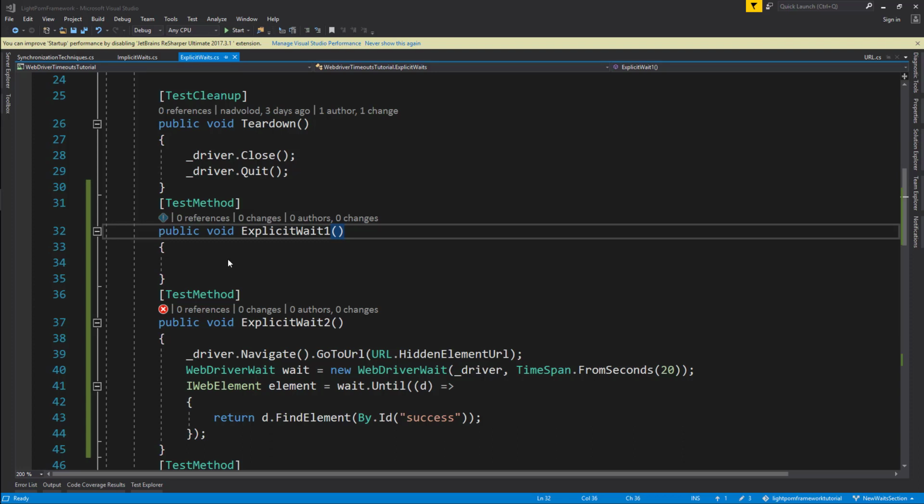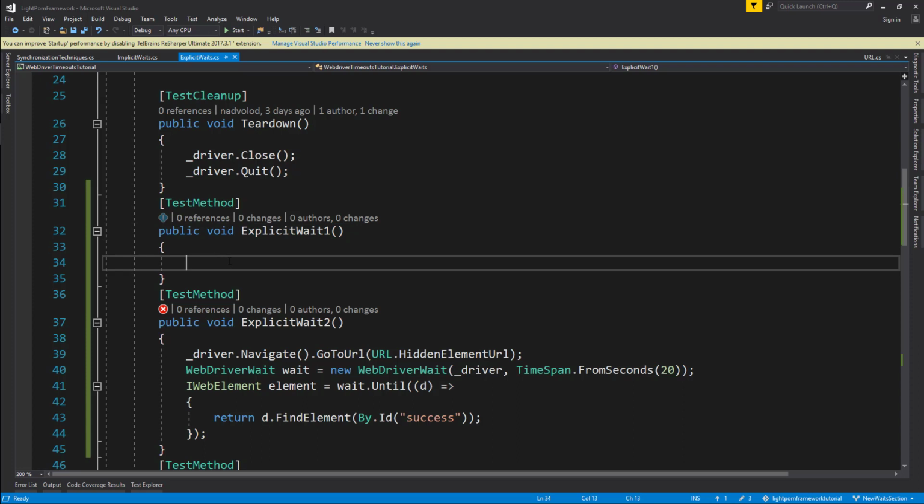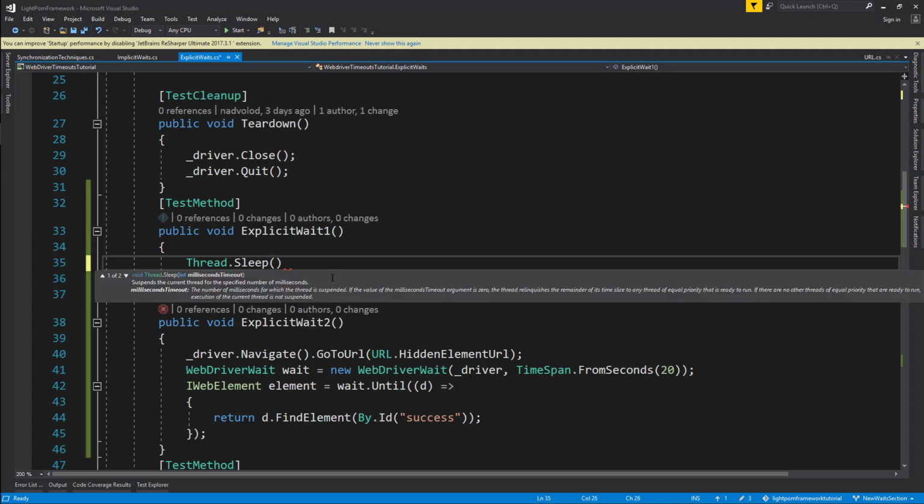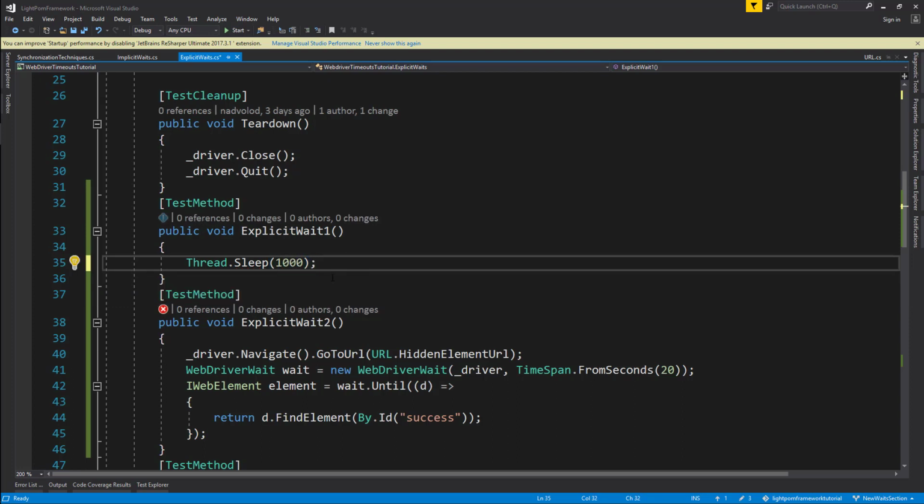So an explicit wait is code that you write to wait for some specific condition to happen before proceeding. One of the simplest ways to do an explicit wait is to use a Thread.Sleep. You need to import System.Threading, and then you can do Thread.Sleep and set a time span in milliseconds. Let's say we want to do 1000 milliseconds, which is obviously 1 second.